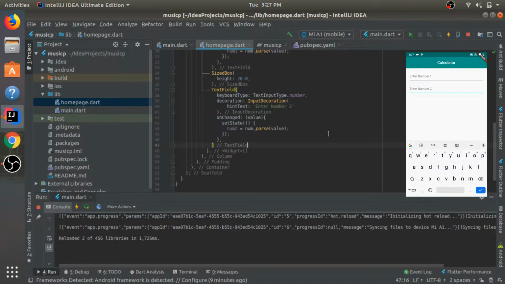So for that we can have rows. So column, obviously, is a vertical way to store data. Column will place our widgets vertically and row will place them horizontally. So after this, let's have another size box that gives us a little spacing of, let's say, height 20.